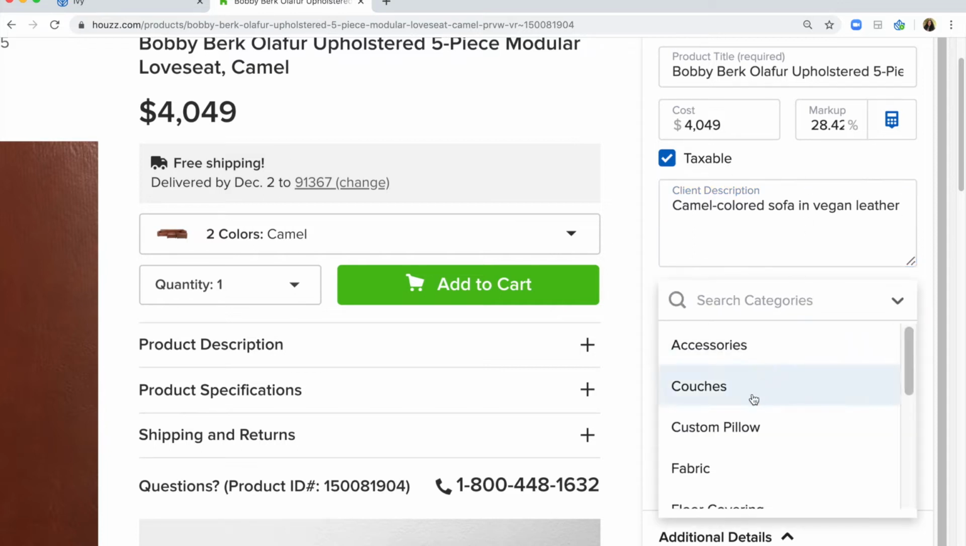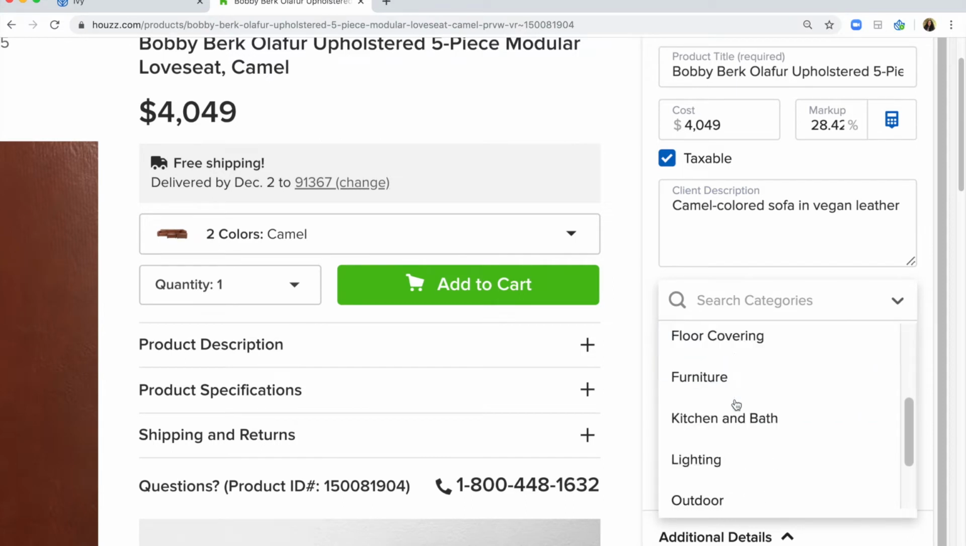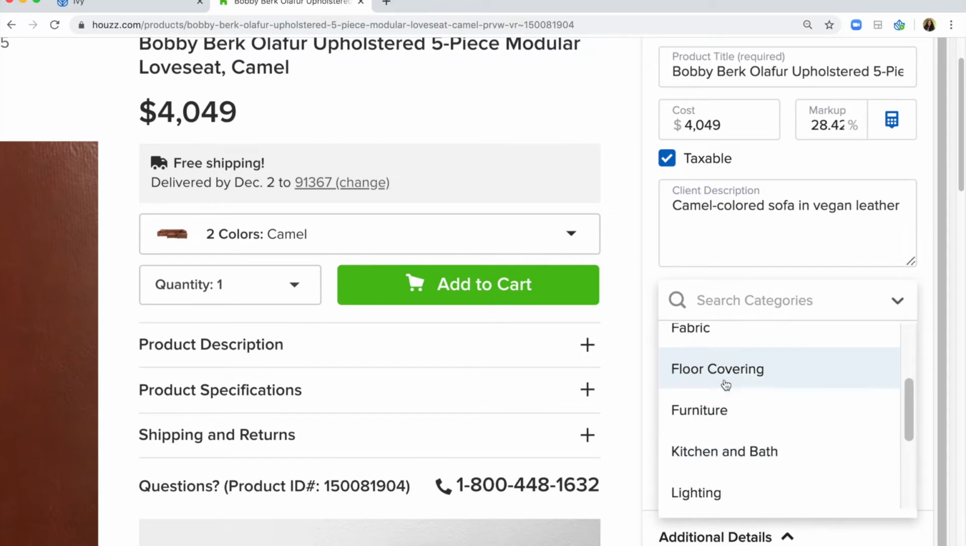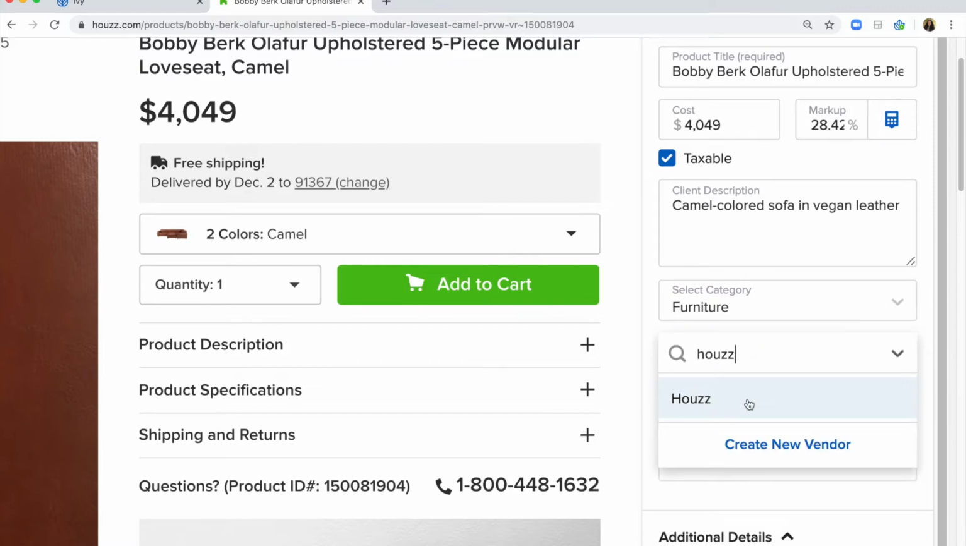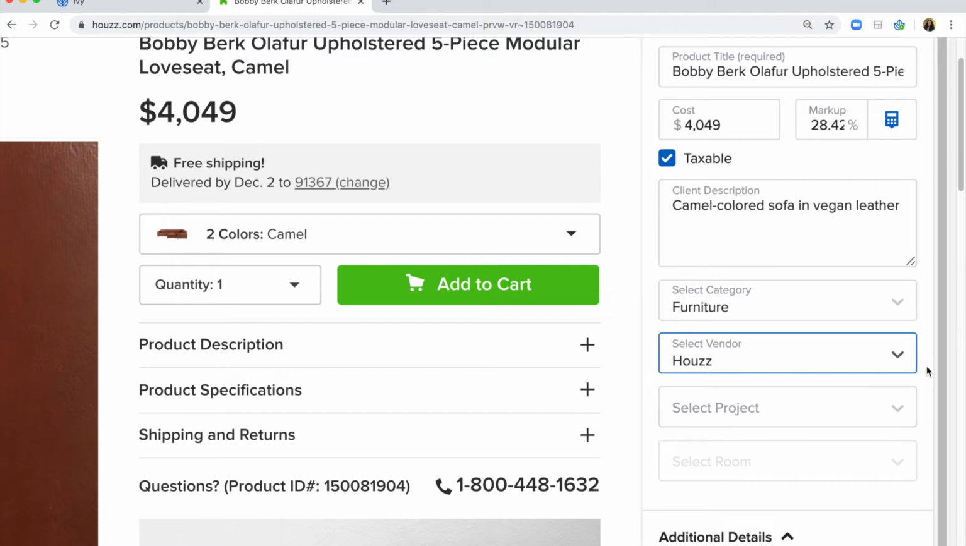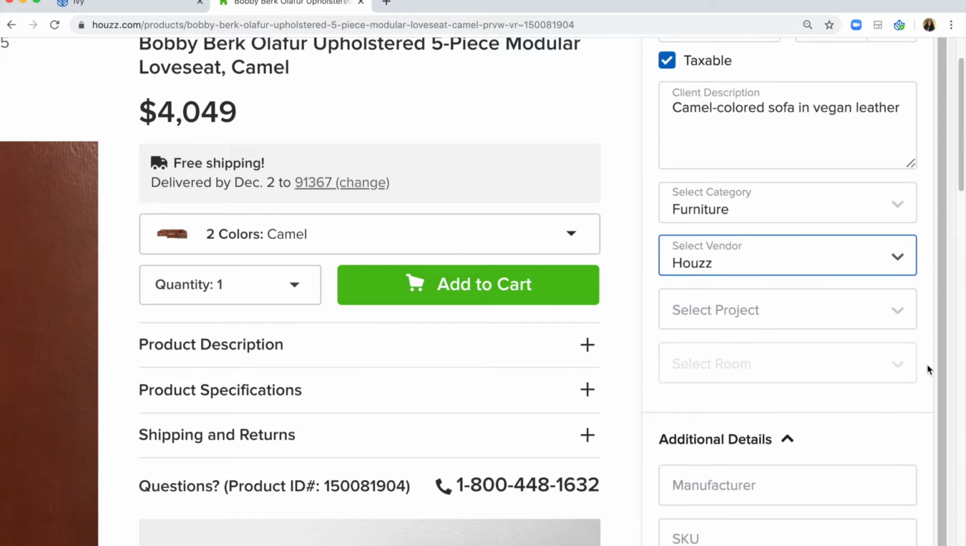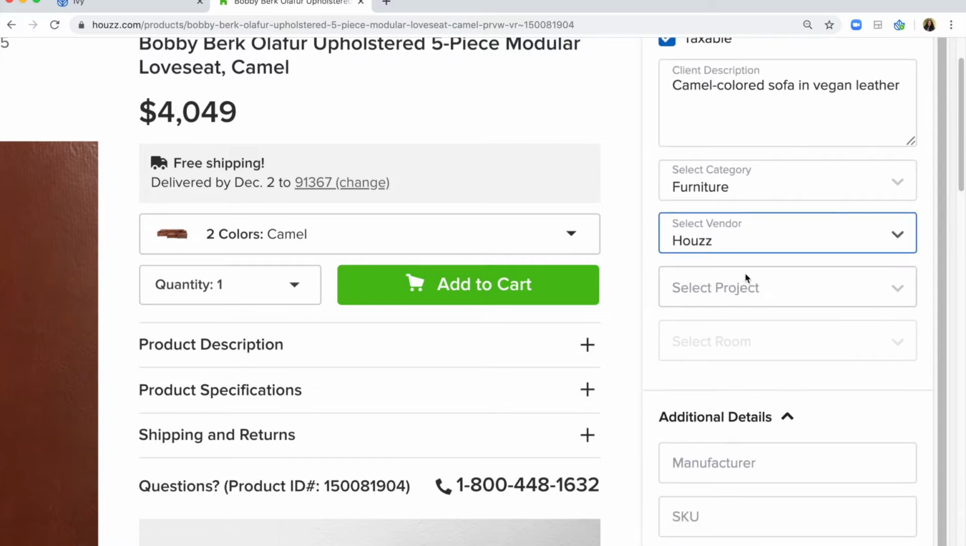Next, I'm going to categorize this. I can categorize this as a sofa or simply as furniture. And I'm also going to associate this with a vendor. And this vendor comes directly from my Ivy library, which I uploaded all of my favorite vendors to when I first started my Ivy account.